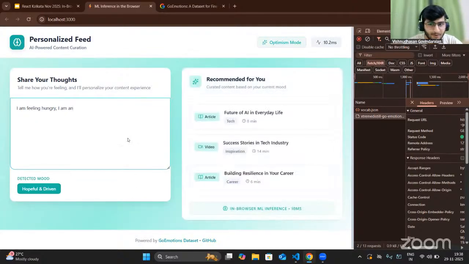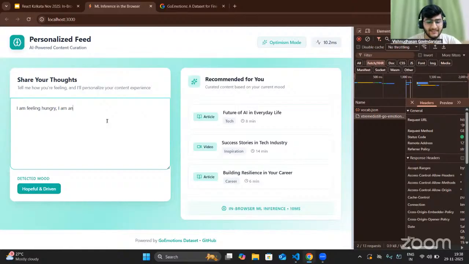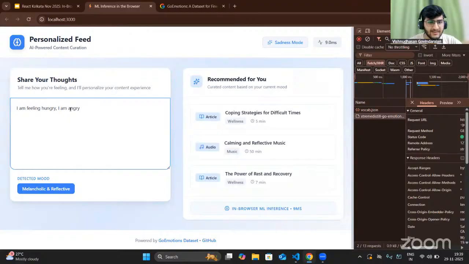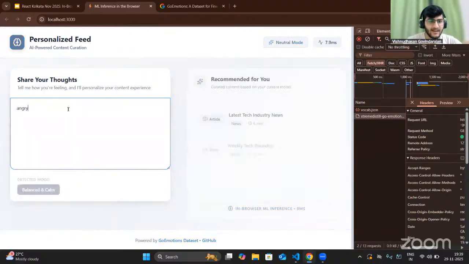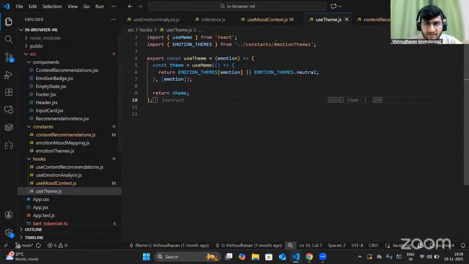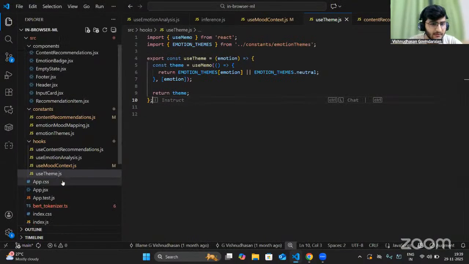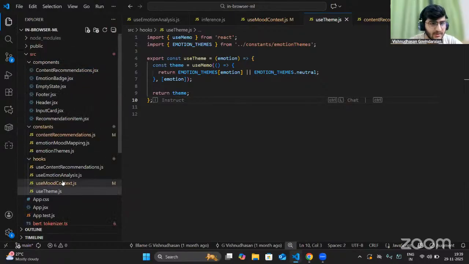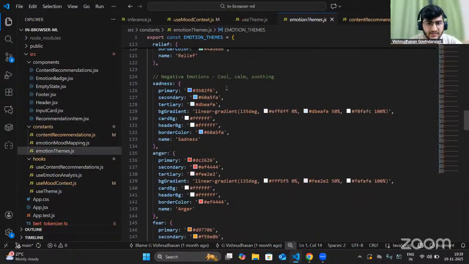Hopeful and driven. See, the best thing over here is it even understands the context. The emotion is not being rendered just based on what I'm typing over here. If I'm just typing angry, it will be something different. Okay, maybe I will check. We can refer over here. I have some things set here, right?